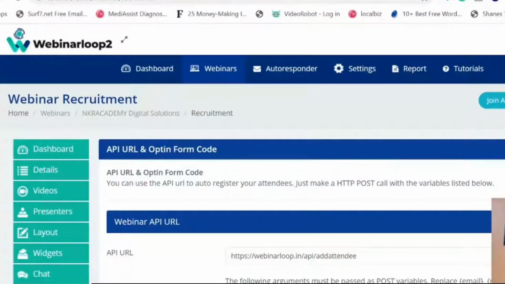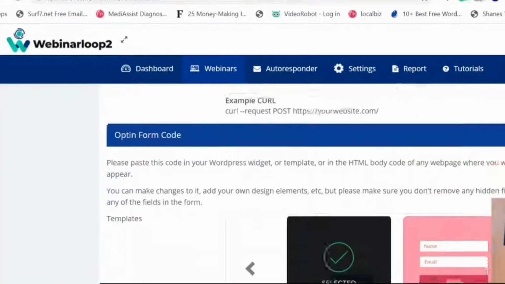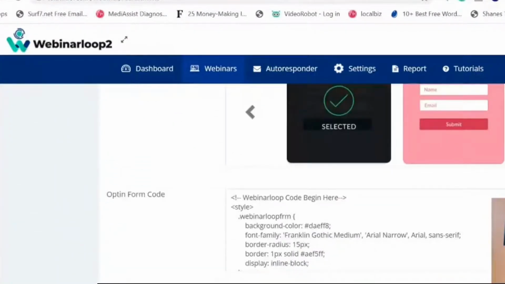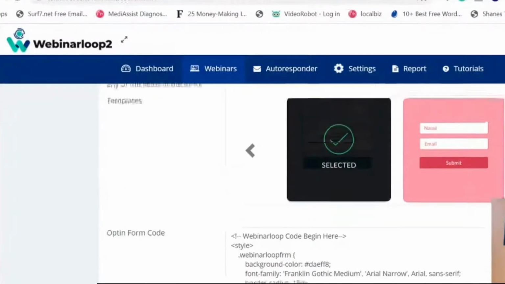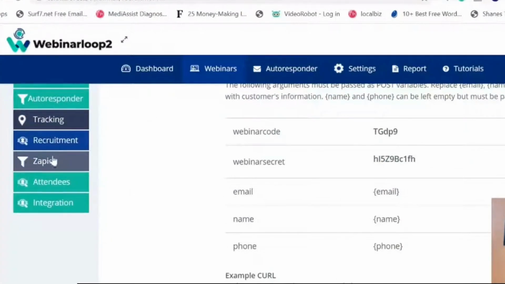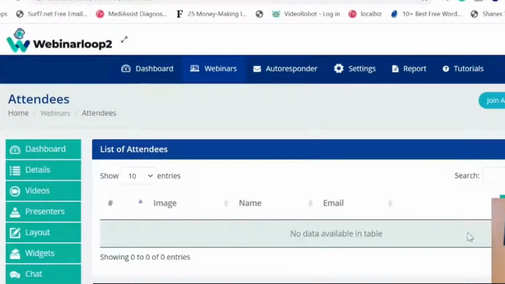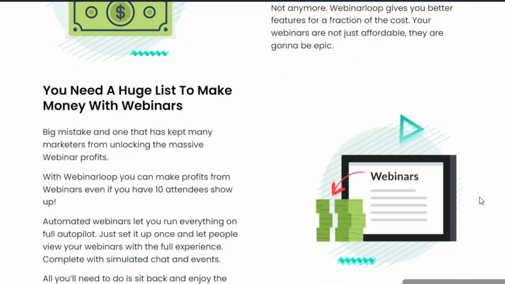Now that takes me to the pricing. The front end is going to be priced at $37 only. And with that comes commercial rights, comes agency rights for 5 accounts. You can create up to 10 webinars, and it has multi-user support as well. And you can have a maximum of 250 attendees. That is all that they have on the front end, which is good enough.